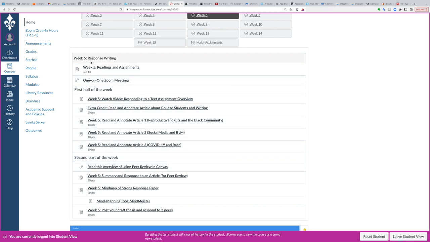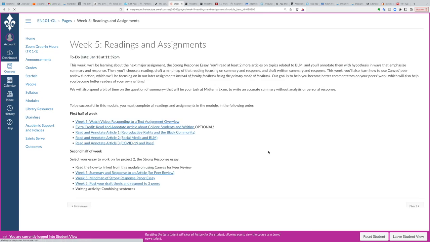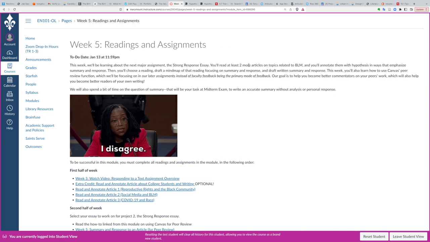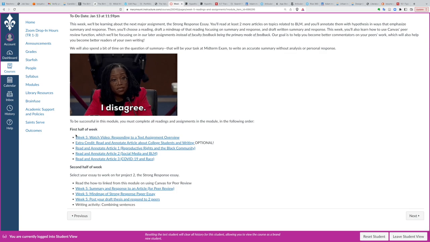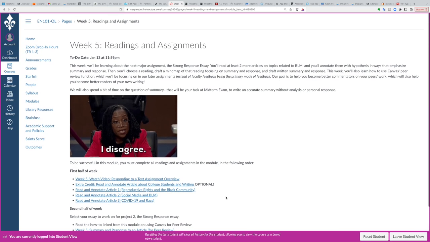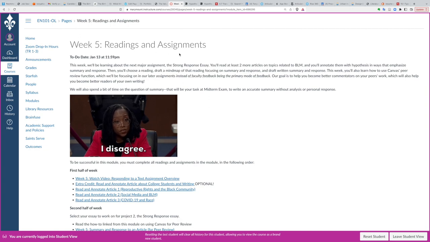And each week also has an overview of their readings and assignments. So the overview of the readings and assignments explains what we're doing and why we're doing it, how it fits into the larger goals of the course, and then another way to access materials from the first and the second part of the week. Okay. So every single module has something like this. What are we doing this week? And what are the things you need to do to be successful in this module?